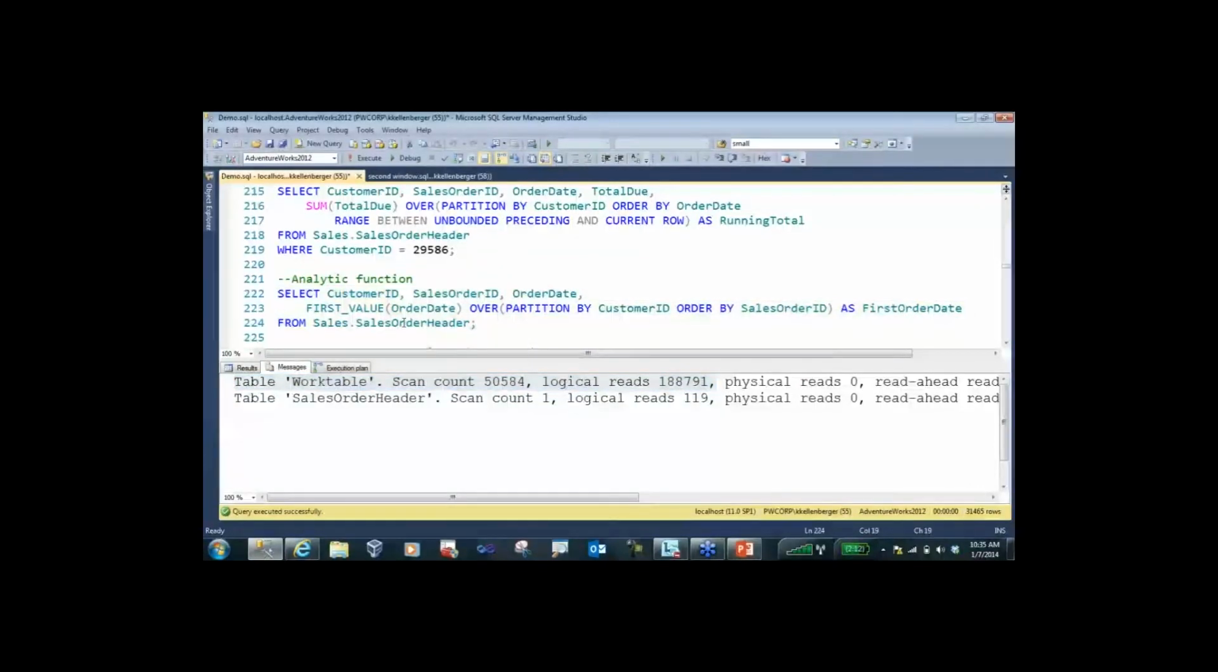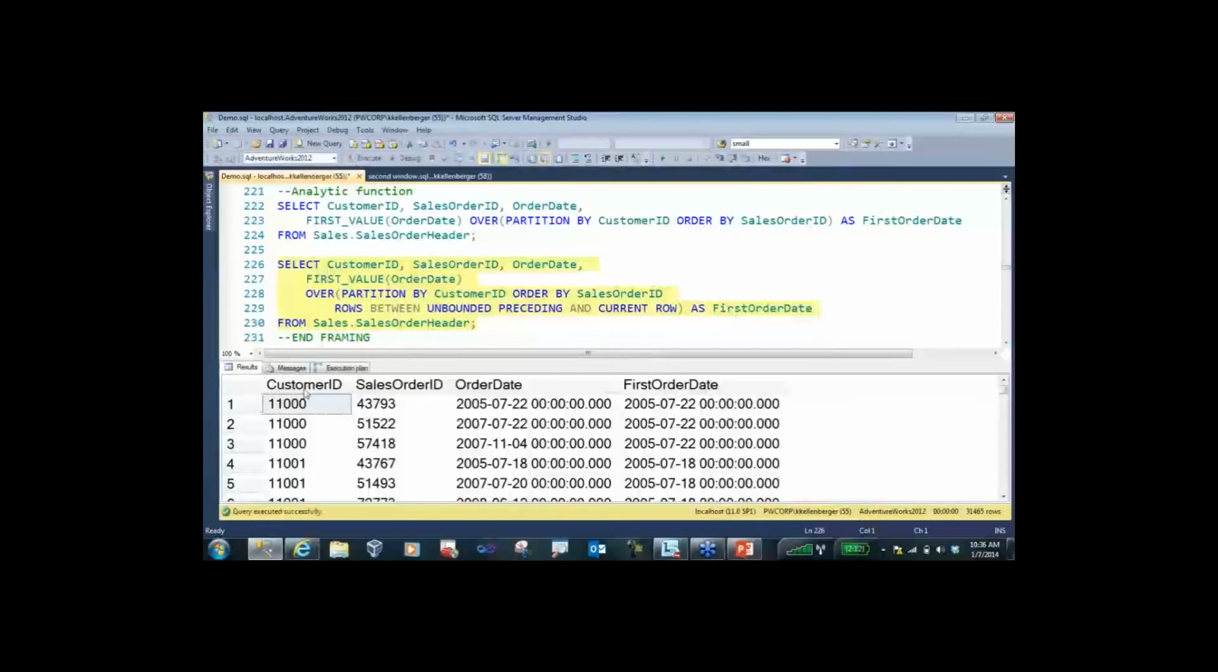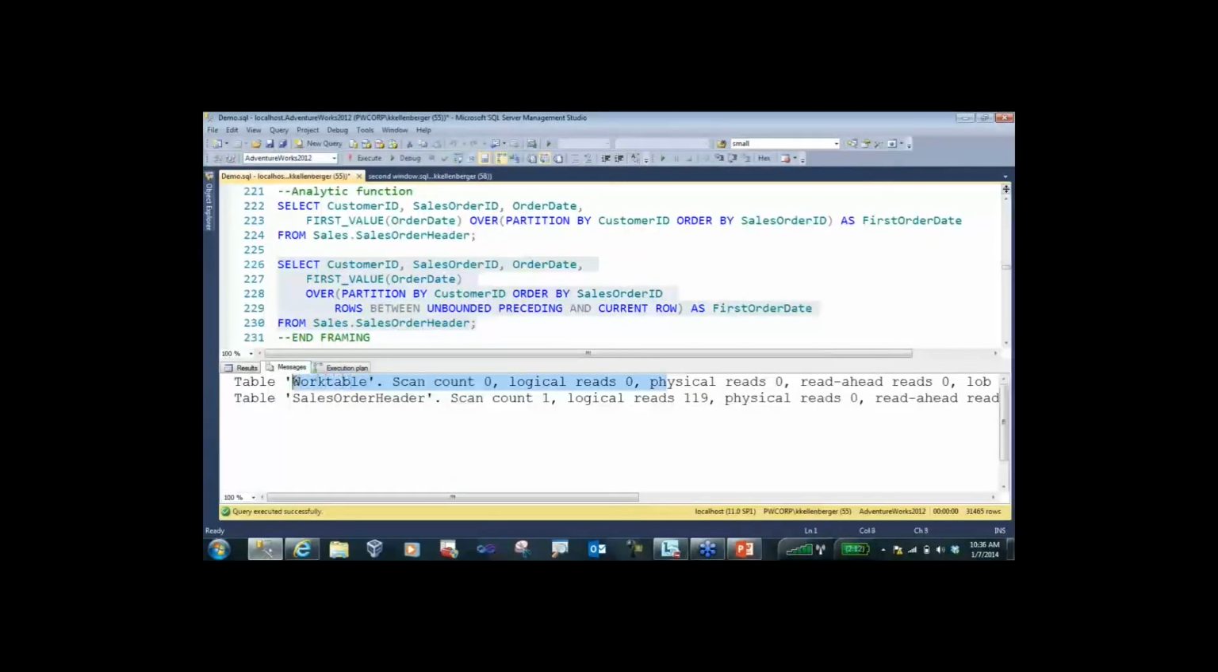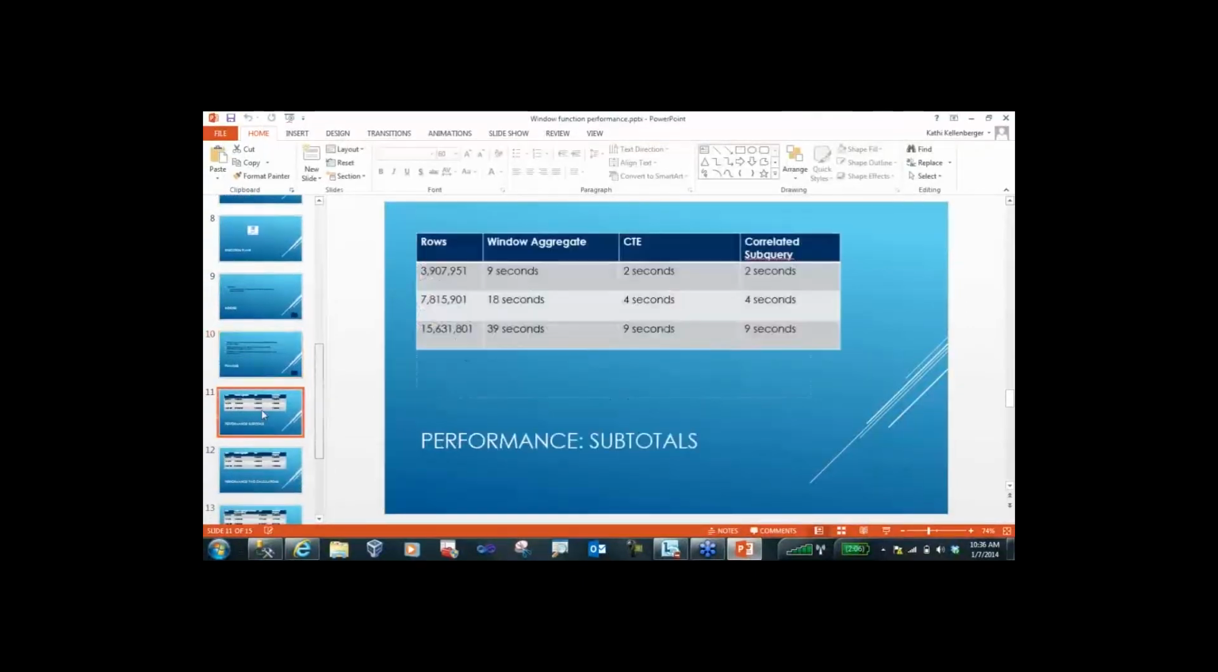But if I write the same query except I explicitly say ROWS BETWEEN UNBOUNDED PRECEDING AND CURRENT ROW, then my logical reads are 0. So unless there's a very specific reason that you must use RANGE, anytime that framing is supported, be sure to explicitly state ROWS. That's what's really, really important. Okay, let's go back and take a look at some comparisons.